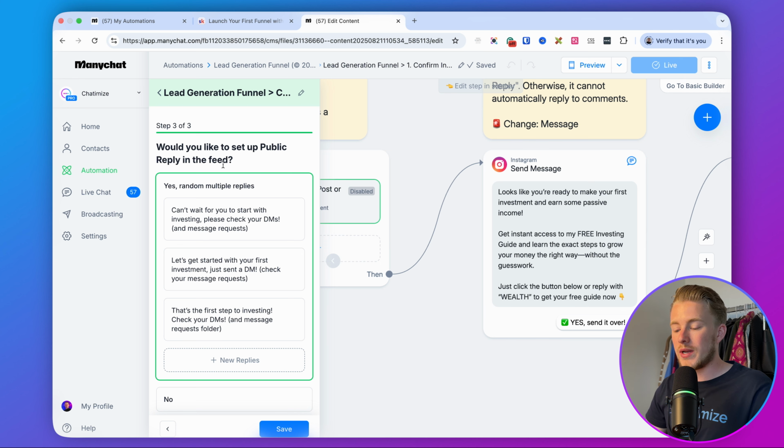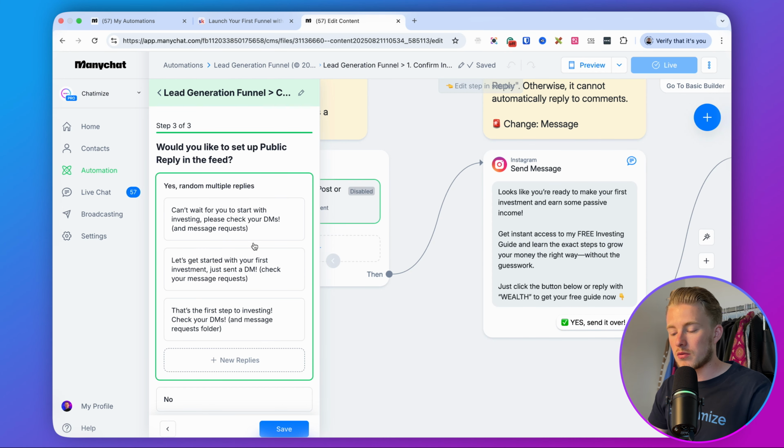And then lastly, we need to set up the public reply. So the public reply is the automatic comment in the comment section. So whenever someone comments with guide, we can automatically reply to that comment. And that's basically what we set up over here, right? So you can say something like, can't wait for you to start with investing. Please check your DMs. Let's get started with your first investment. Just send a DM. Or that's the first step to investing. Check your DMs. Like something like that.